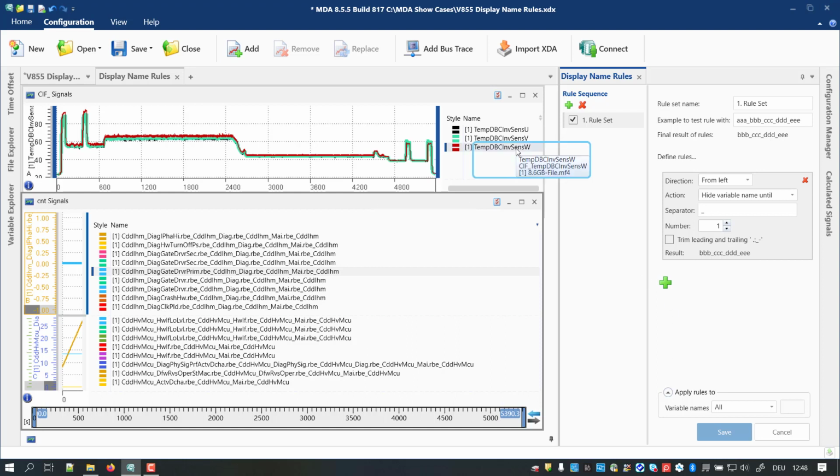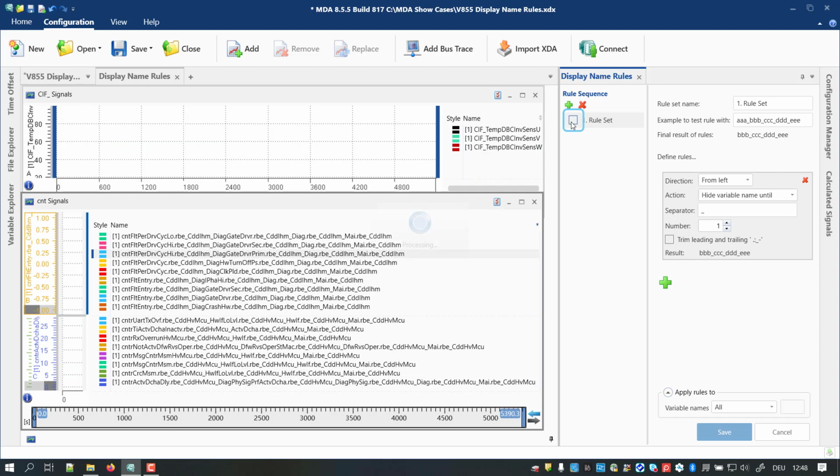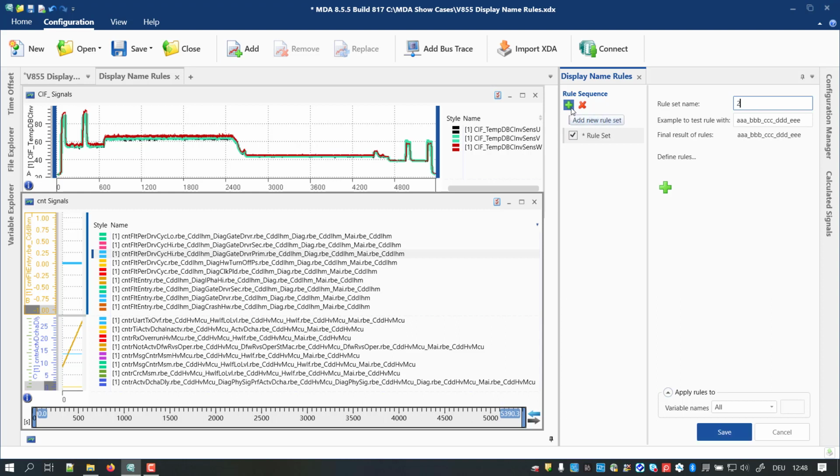If a signal's display name is shortened by a rule set, its tooltip includes another line showing the original display name. To activate or deactivate a rule set, just click the checkbox in front of the rule set. In case the relevant part of a signal name is located in the middle of the name, you can create your rule set step by step. In my example, I start by suppressing the beginning of the display name.